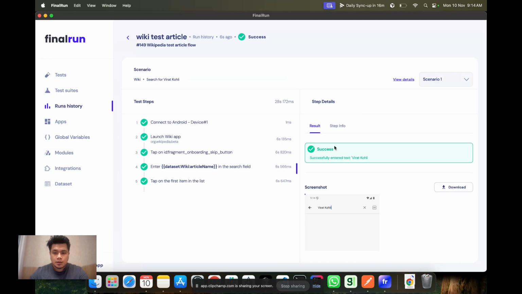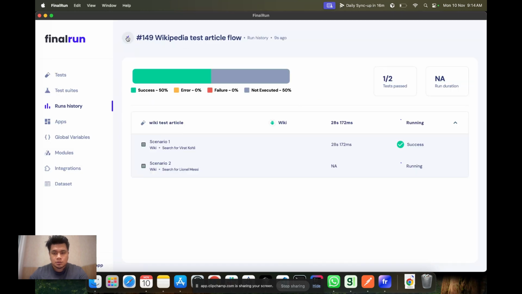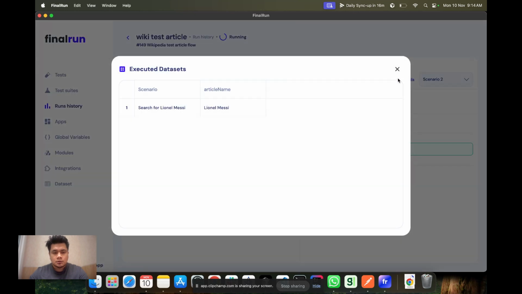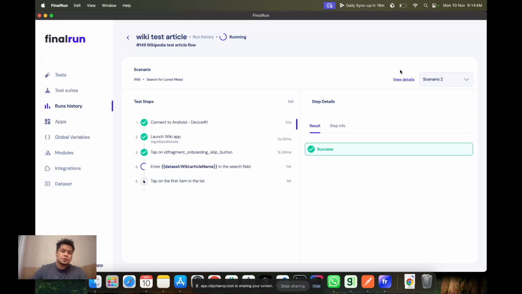If you go back, yeah, you can see that the second scenario is now running, and if you see the executed dataset, this is the data it is currently running on. Yeah, that's it. That's about the multiple scenarios that you can run on a test suite.